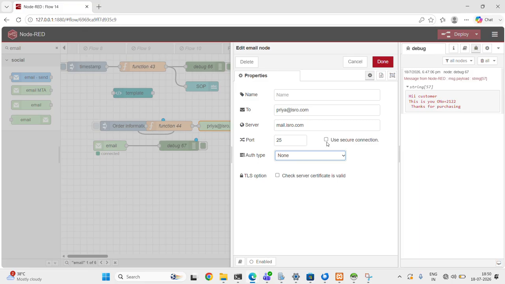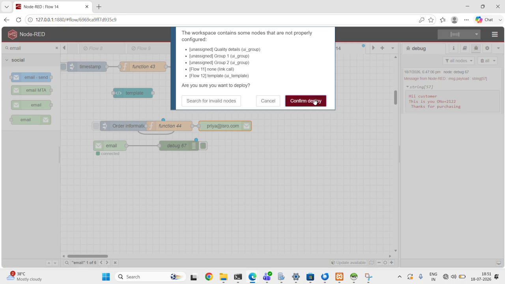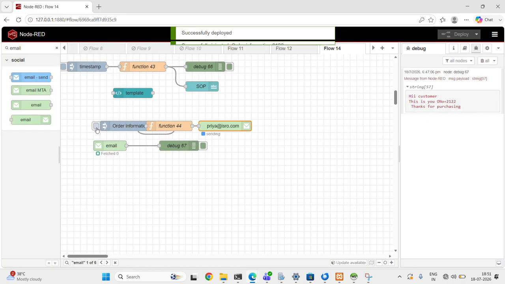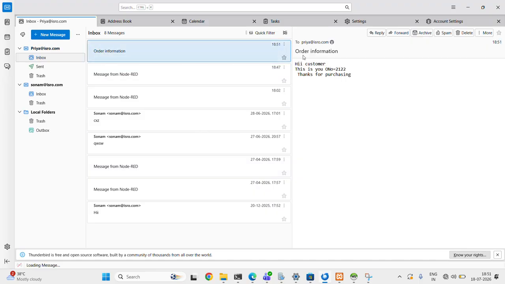Let's try it. And you should untick this: use secure connection and TLS certifications. We are not checking this TLS certification. Done, deploy, and inject. So you see a new message where the topic is the subject of the message and the payload is the content of the message.